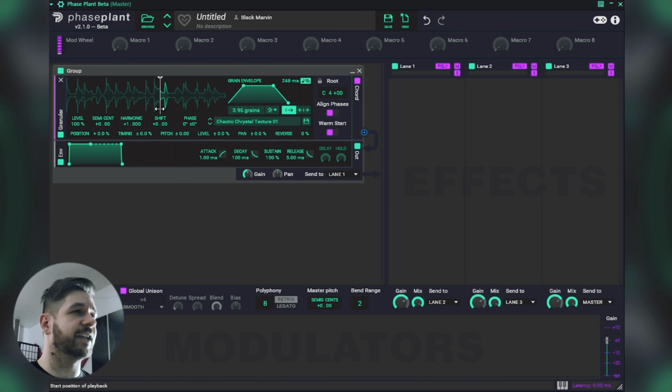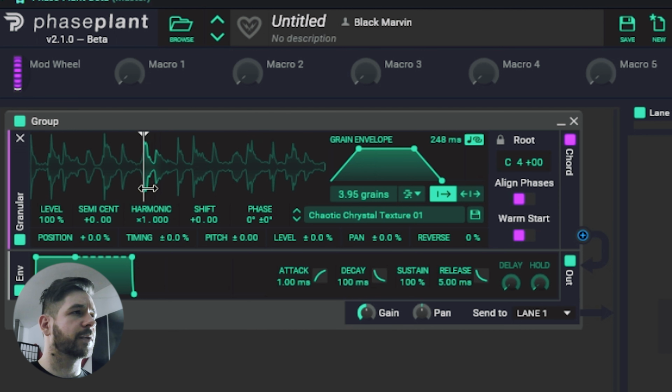Another very important thing is that marker here. It marks where it's going to source the audio. And you can see that the sample is sort of in the shadows, and we have this little light area. It's basically indicating the area it's going to source its grains from.